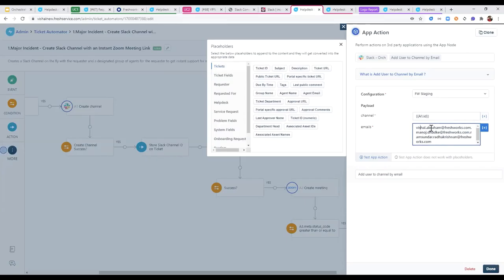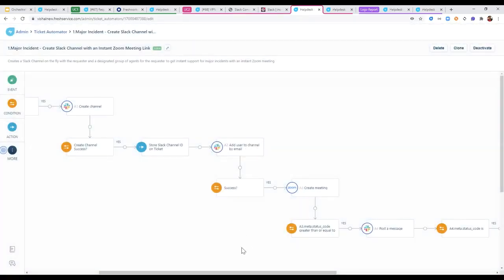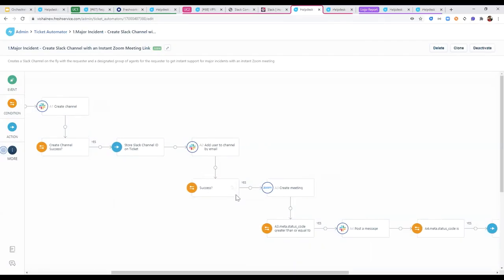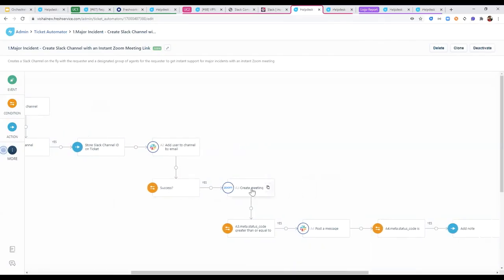In reality, all of this can be mapped out dynamically. You can add the agent, you can add the requester if necessary. If you have a lookup field, you can use the lookup field or email as well. You can read this from a custom object using the reader node. So all of that's possible. But for this particular demo, I've hard coded this. So we're adding that user to a channel, confirming that that's a success, and then we're creating an instant Zoom meeting.